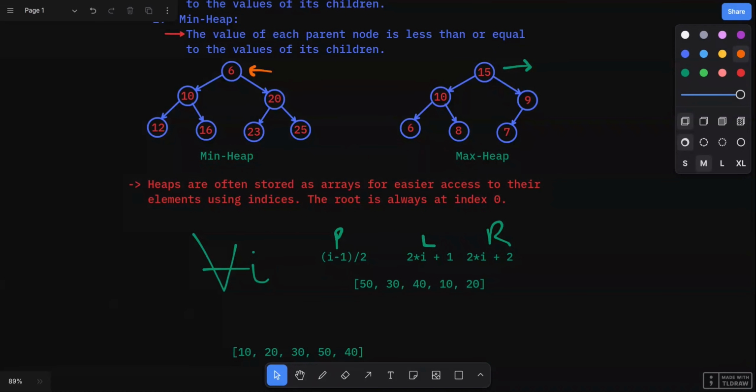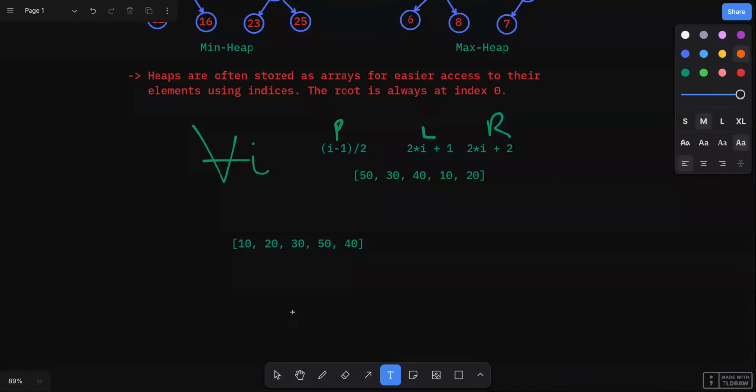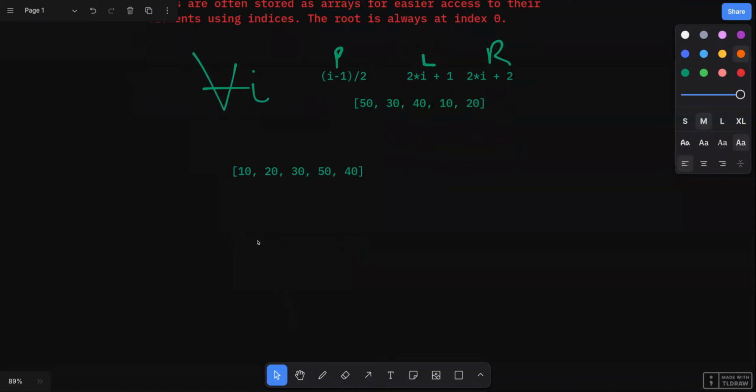Now, moving forward, we can look at some of the operations that can be carried out, and we can start with an insertion operation.